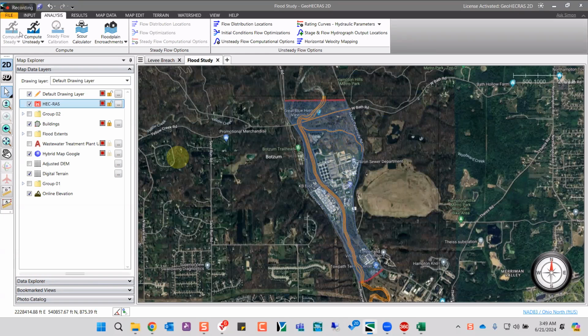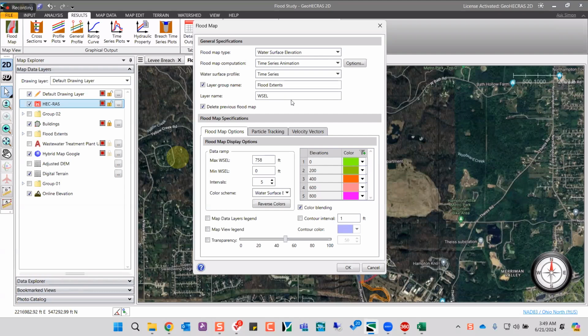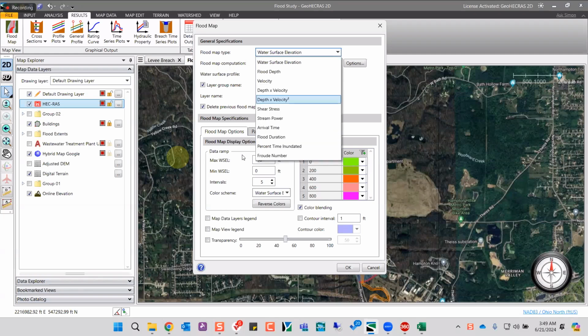Let's go to results, go to flood map. This time you will have multiple options for your flood map. You have water surface elevation, your flood depth, velocity, depth times velocity squared. These are hazard maps. And of course, a bunch of other ones in here. Let's go ahead and create a flood map for this flood depth. You can also create a raster grid for the selected flood map.